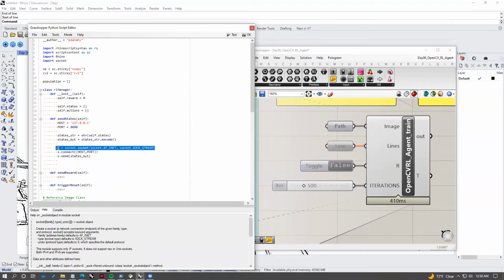Now we need to declare a new socket. So s now equals socket.socket again. And now we need to connect to a different port.